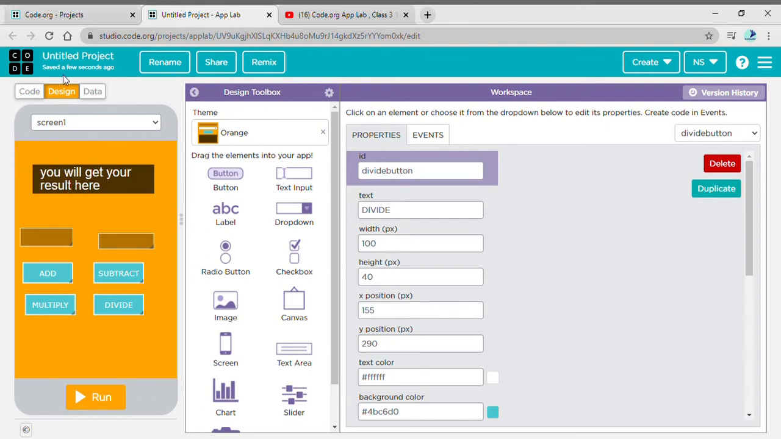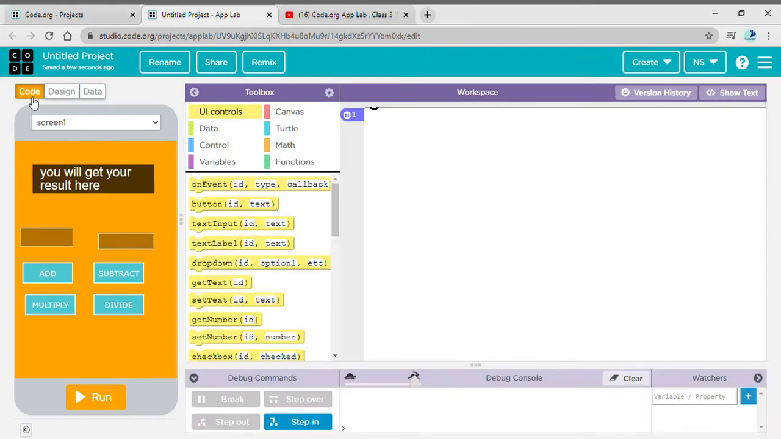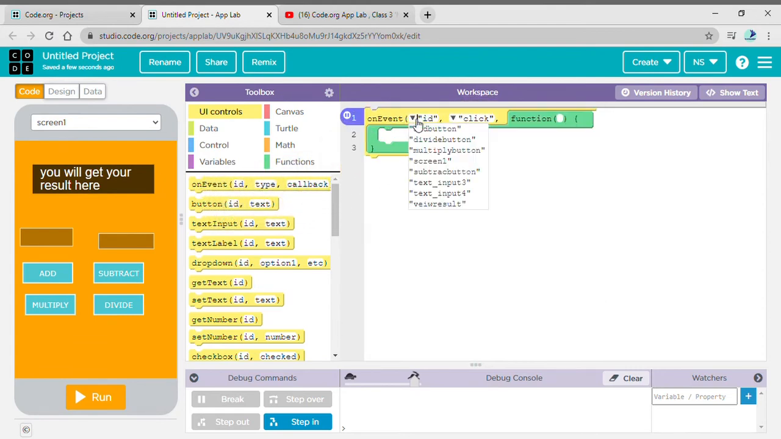Now we'll go on code. This type of screen will appear. Drag the on event block here like this. Change ID to add button, and on event is in computer language. On event means when. So when add button click, the function would be, we have to do add. So we will type in small letters add here.